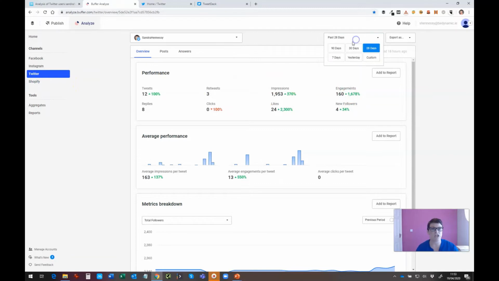So the first thing is you can change the date period. So you can see how many tweets I've done. You can see my engagement rate. You can see my impressions. So the green, obviously, and it's looking at the previous time, so the previous 28 days. And you can add it to your report.